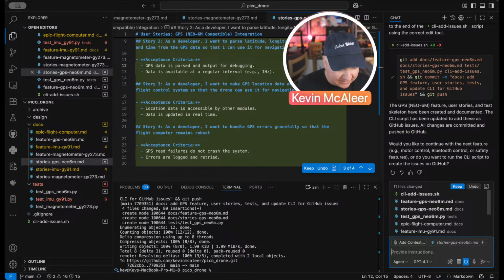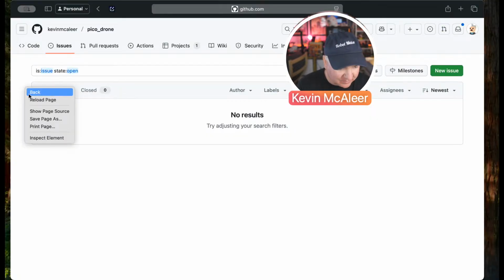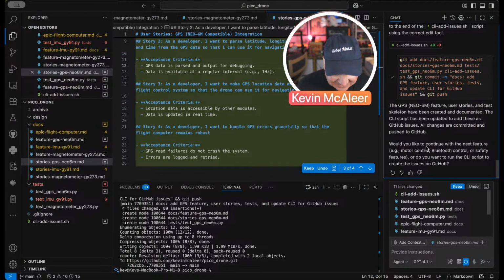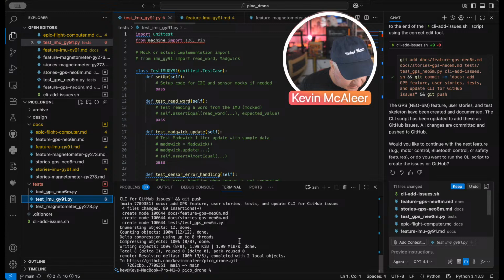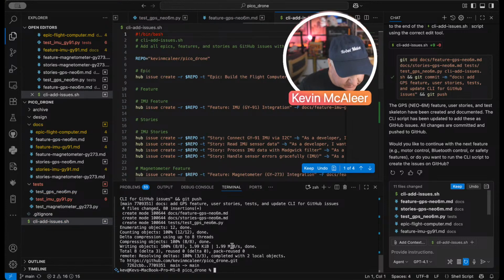So let's go back to GitHub, give that a refresh one more time and see if we can see any issues on there. We still can't. Would you like to continue for the next feature? And the script that it's given us, let's see where that is. So has it actually run that? That's the test script. It's the CLI issues we want to run. So let's just give that a bit of a run.